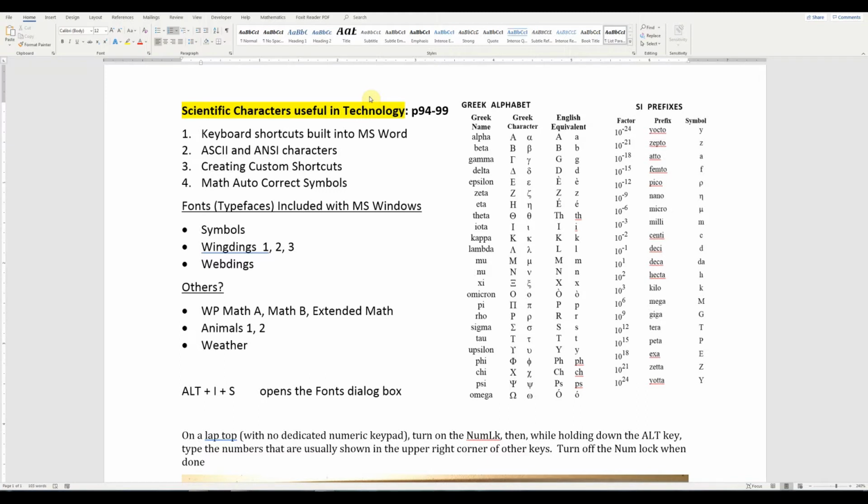So in this lesson, I'll show you how to insert scientific characters into Word, Excel, and PowerPoint and other documents. This is page 94 to 99 of your notes. We're going to look at keyboard shortcuts that are built into MS Word. There's probably more than you realize. And then ASCII and ANSI characters. We'll show you how to create your own custom shortcut keys and math autocorrect symbols.